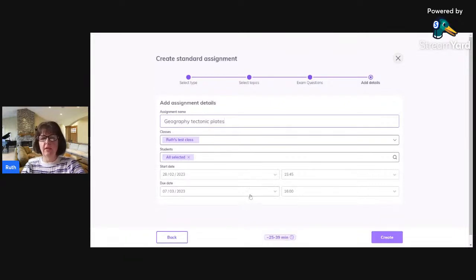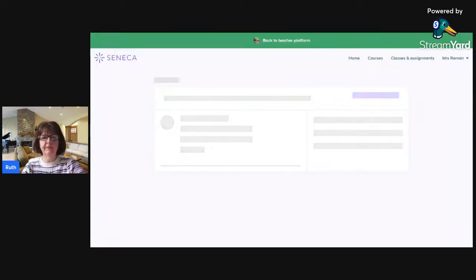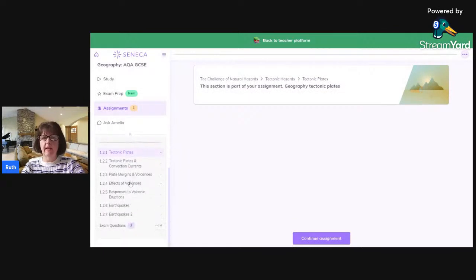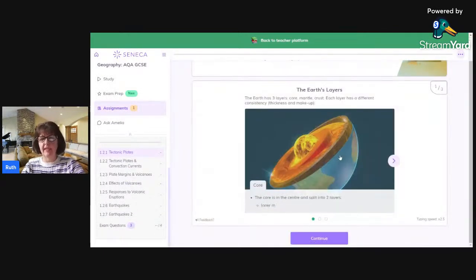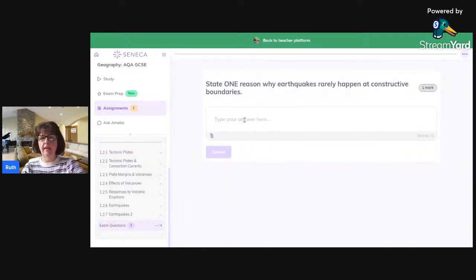Choose when we want it to be due in. We choose that we want it in by Friday at 4 o'clock. We then create our assignment here. If we were then to copy this link, you would see that as a student, they would come into there, they would come straight to their assignment, and they would work through the bits that you've set. And those exam questions on the bottom are there, and they simply would type an answer, and they can type in a full sentence at these.